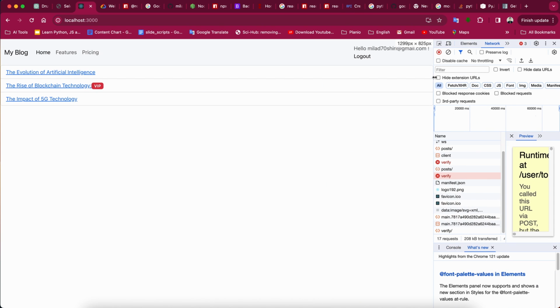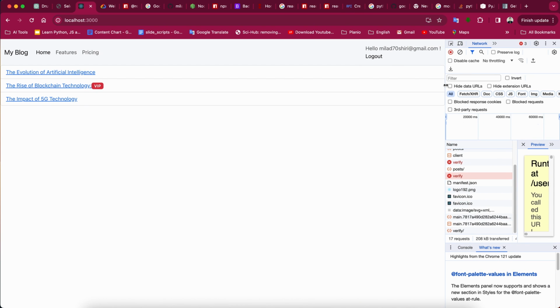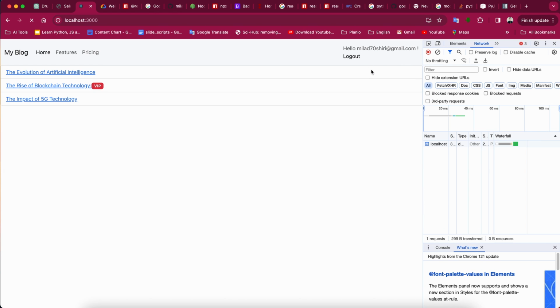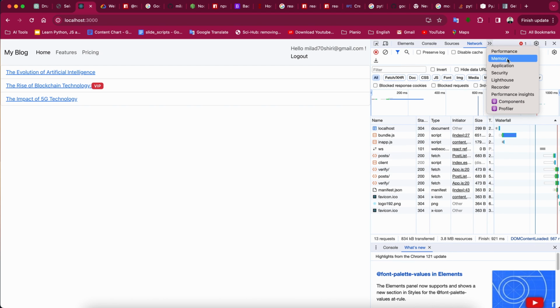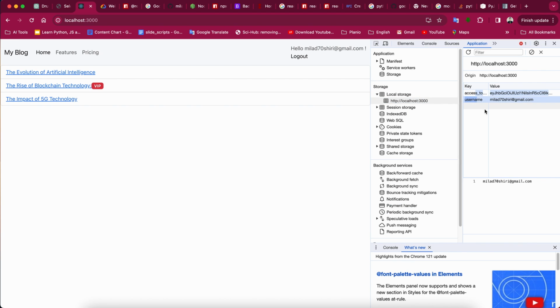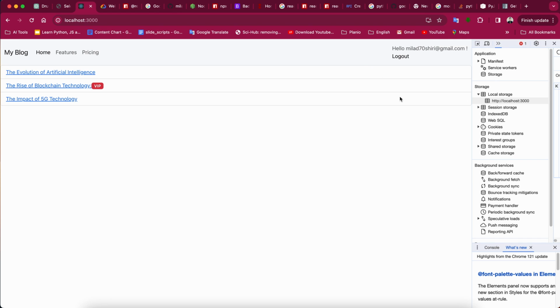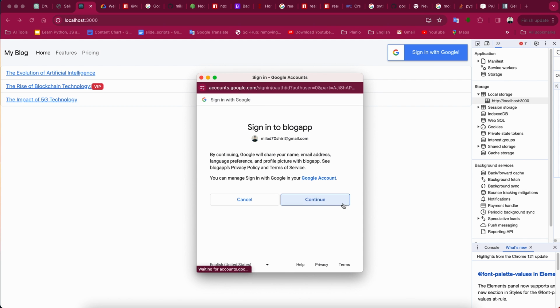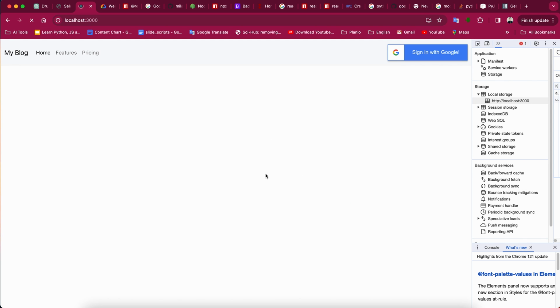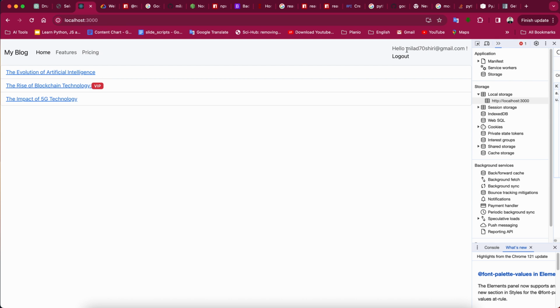And now you can see that here we have user. If I refresh, we still have the user logged in. Now if I remove the data we stored in local storage, it should show the Google login button. If I try to log in again, and now here we have hello and the username, also a logout button.